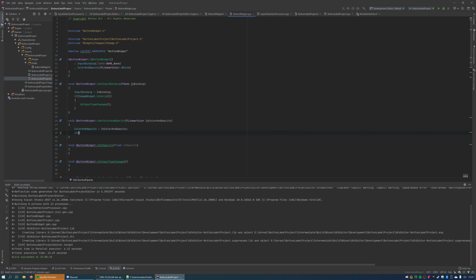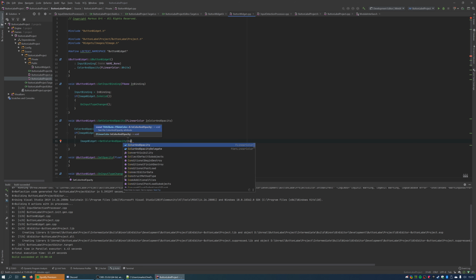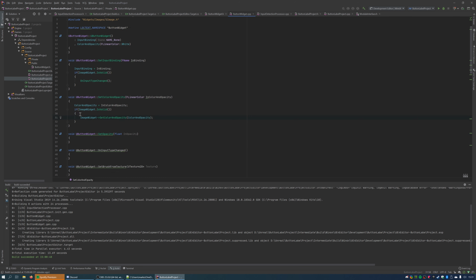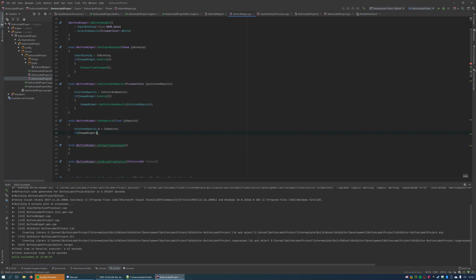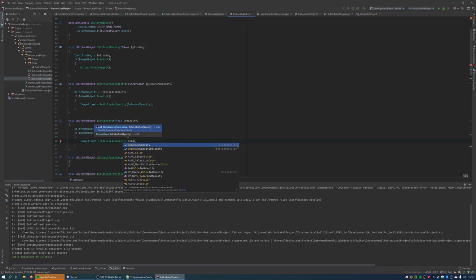And then if image widget is valid, image widget, set color and opacity. It's almost the same thing here. Color and opacity dot a equals in opacity, and then just if image widget is valid, image widget set color and opacity to the color and opacity.